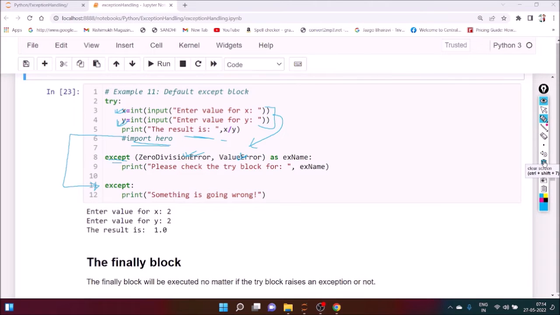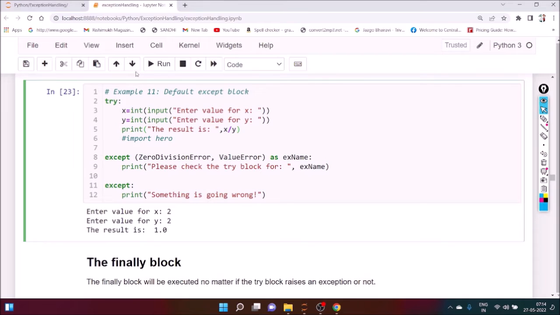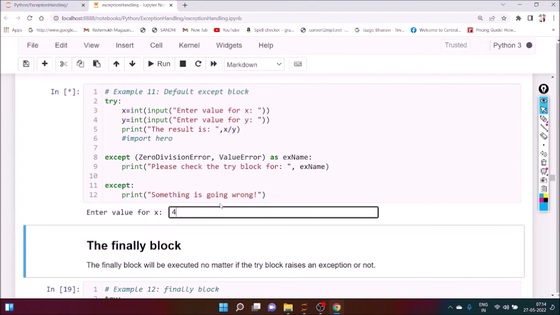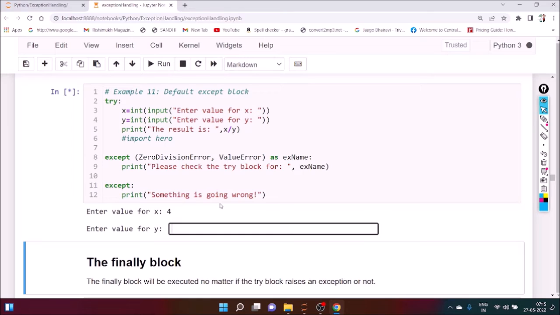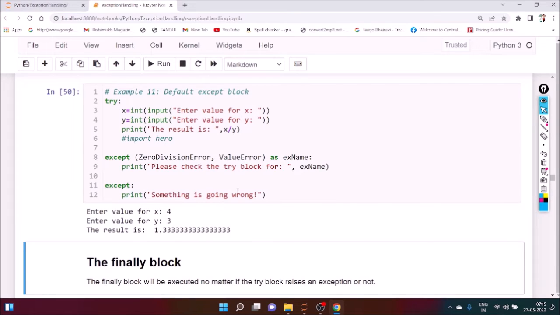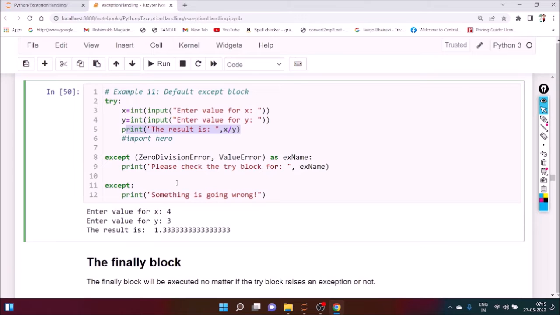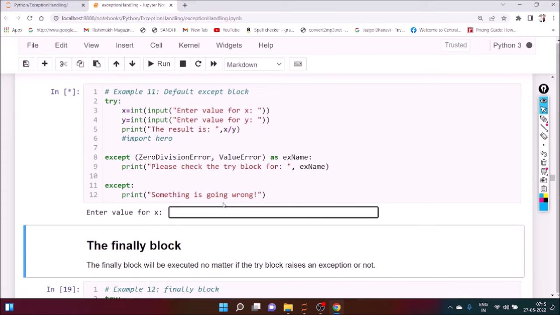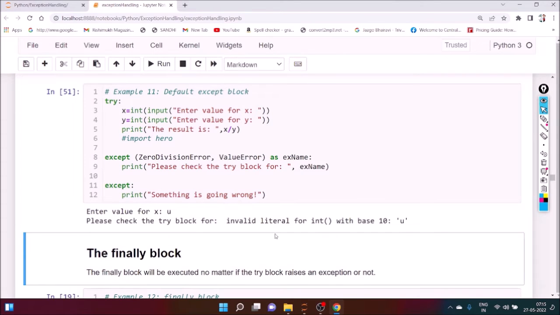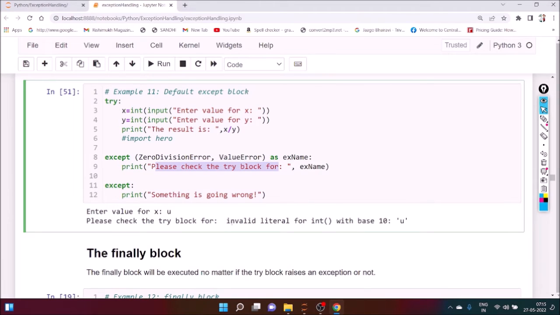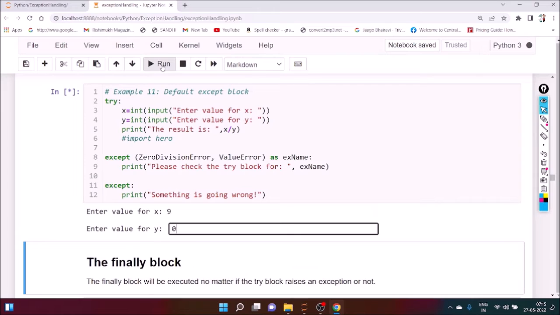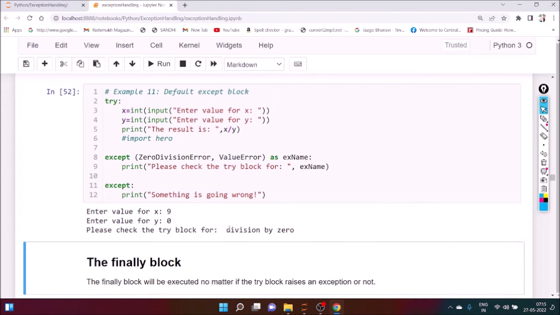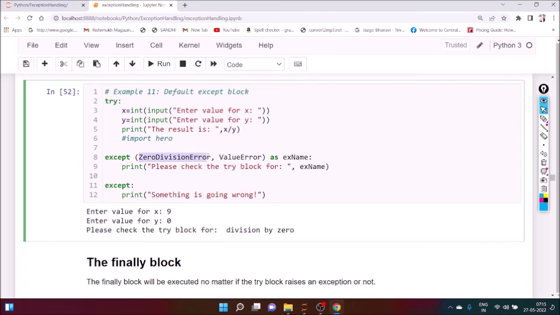Suppose we want to execute it. Now suppose the inputs are 4 and 2. It just prints the result; no error is there, so it will not execute any exception. But if a problem is there, suppose here it is U, definitely a problem is there, so it will print the please check the try block message. Similarly, we can put 9 and 0. Then definitely division by 0 is there, so it will execute this particular part.